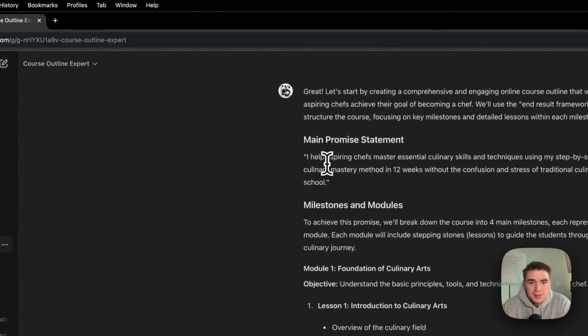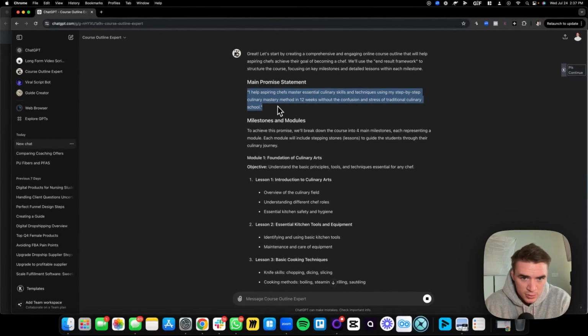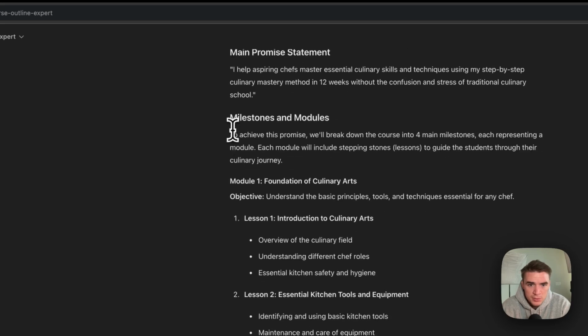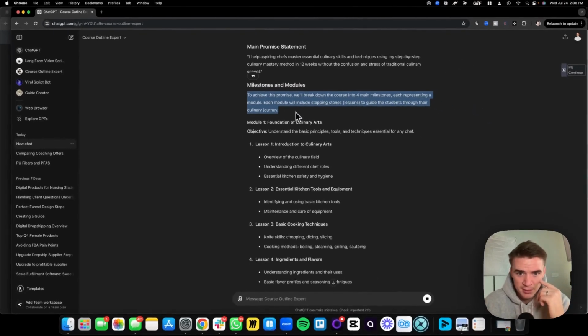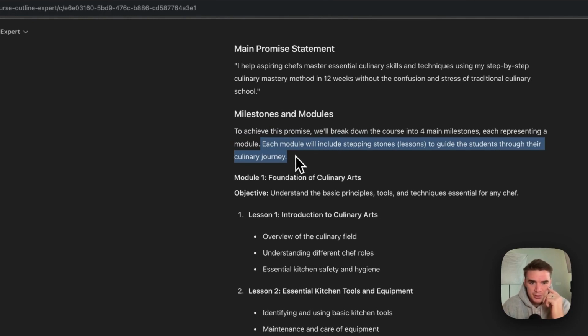All right, main promise: I help aspiring chefs master essential culinary skills and techniques using my step-by-step culinary mastery method in 12 weeks, without the confusion and stress of traditional culinary school. Sweet. Milestones and modules right here. To achieve this promise, we'll break down the course into 4 main milestones, each representing a module. Each module will include stepping stones, lessons to guide the students through their culinary journey.